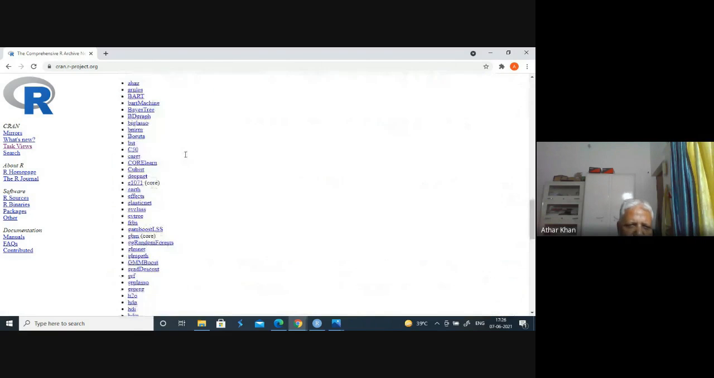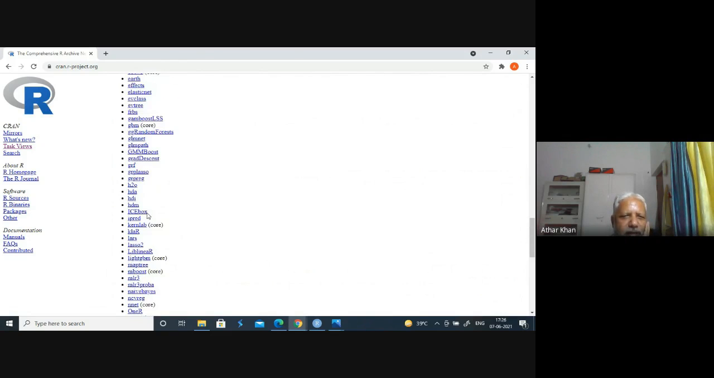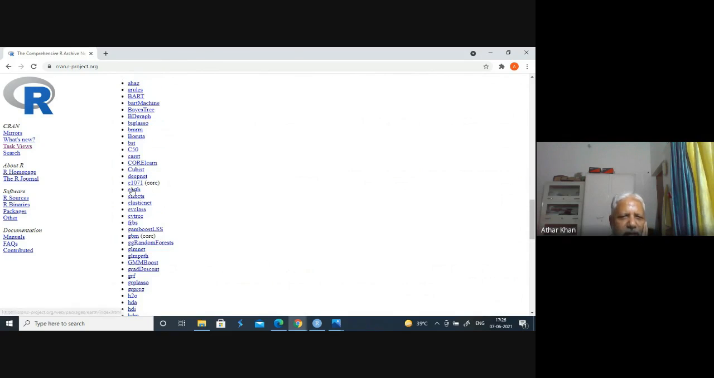You can look into any of these. E1071 is a package which is a core package. Out of all these, only a few are core packages. Like this package E1071, this is a very powerful package which gives the Bayesian parallel analysis of structural equation models, confirmatory factor analysis, everything. Lavaan package is there. So all these packages, you can have their manuals, everything.